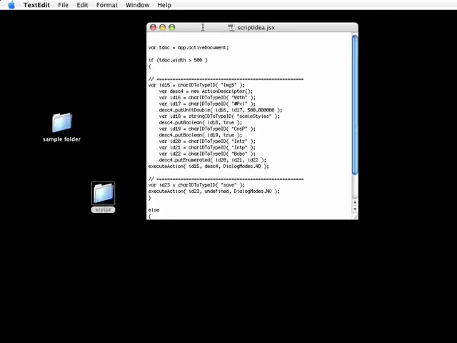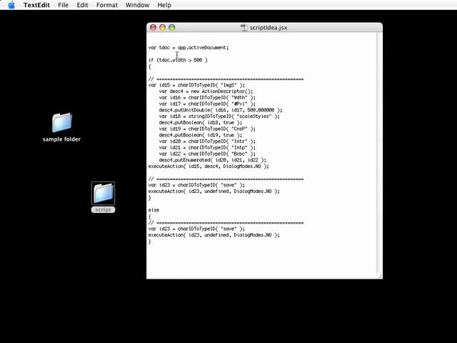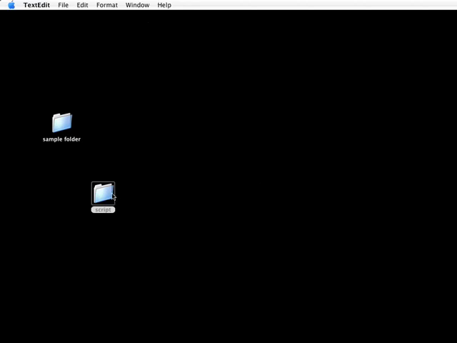And all I did was I created a variable called tdoc. And tdoc is just the active document. And I said, all right, if that active document's width is greater than 500 pixels, I want you to run these two commands. If it's not, I want you to run this command, which is just basically a save. So I wanted it quick, dirty, I wanted to get in, I wanted to get out. So that's the script that I wound up generating.